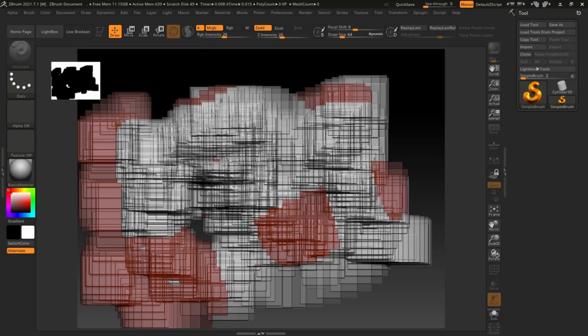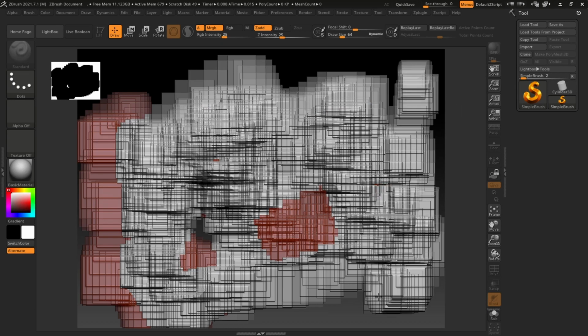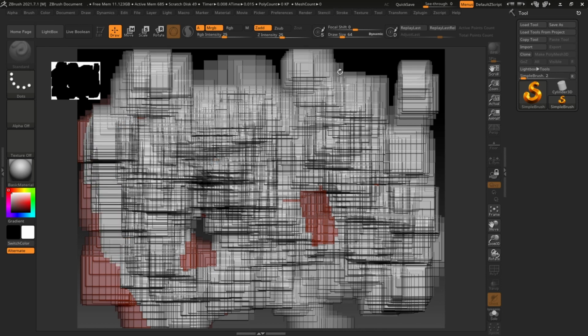So this is what you usually see, right? It feels like ZBrush is broken or something happened. That is what I literally felt when I first opened ZBrush. I thought I broke it somehow, or I did something wrong. But don't worry about this.